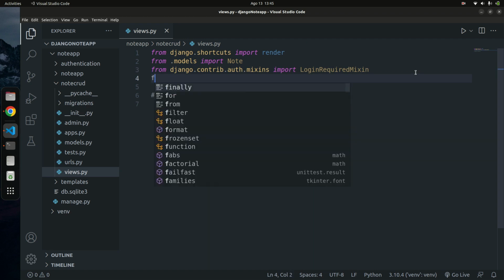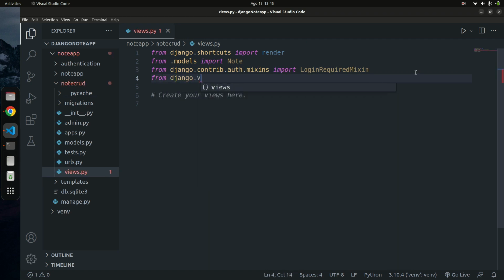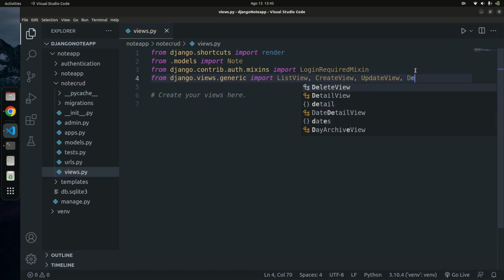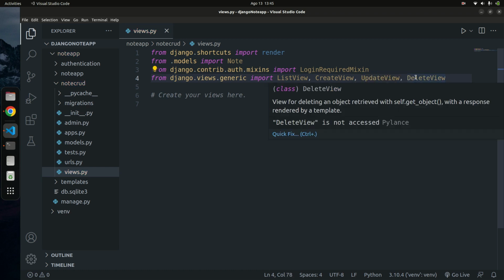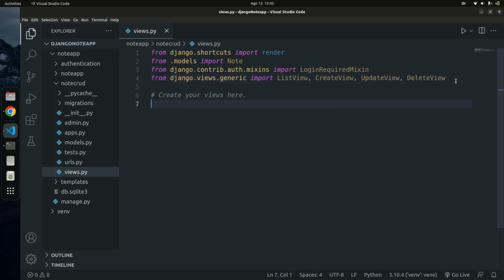I'm also going to import from django.views.generic. I'm going to use generic views. I'm going to import ListView, CreateView, UpdateView, and also DeleteView. These are just some generic views that Django provides us by default, which means you don't have to do any hard work to get all these views up and running. So we can use these views to do different things.